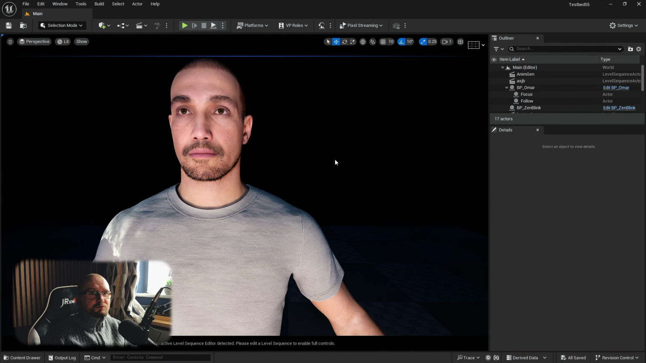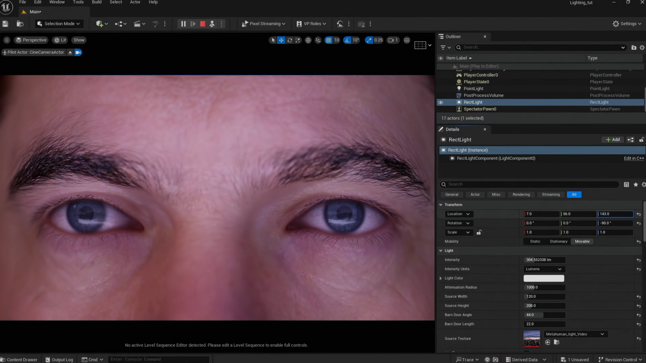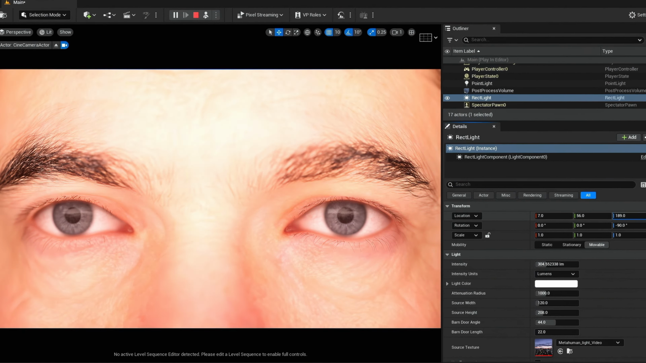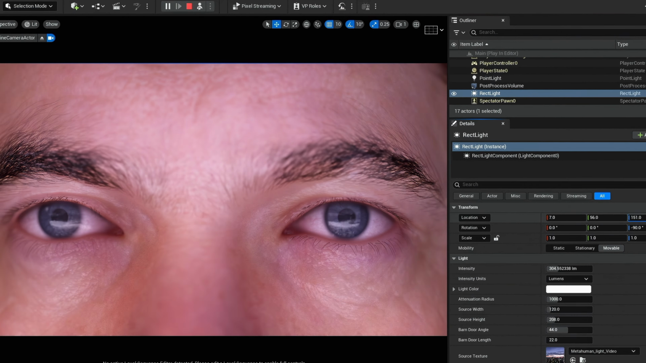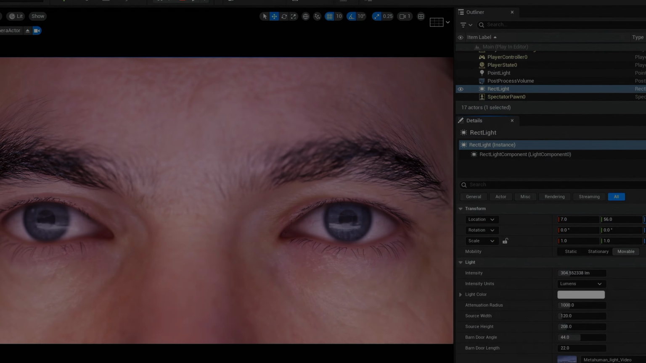I'm just going to try and teach you one of the things that I've learned over the past few months. In this tutorial, I want to create this dynamic lighting effect using a video and a Rect light.